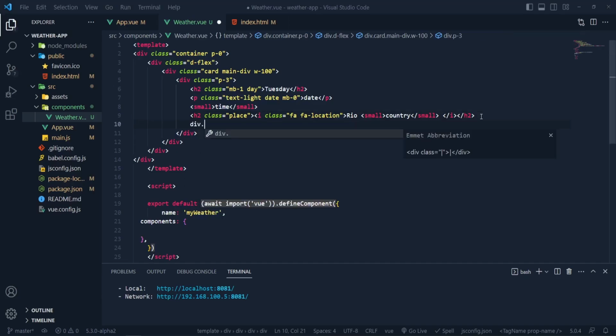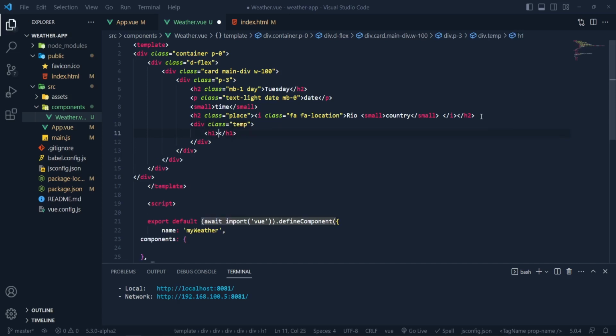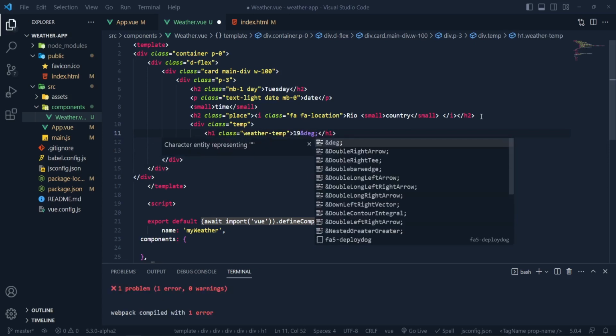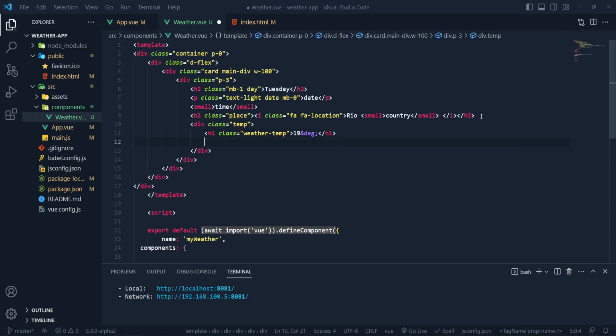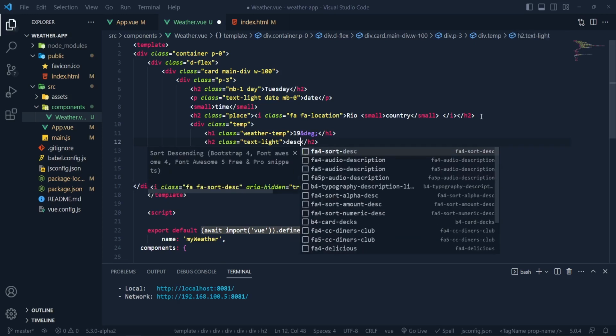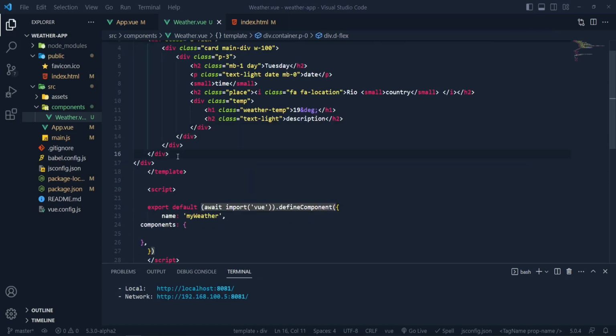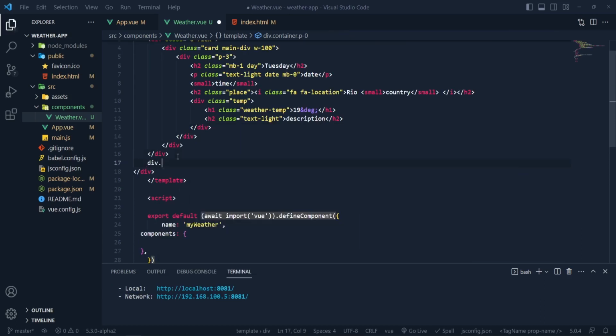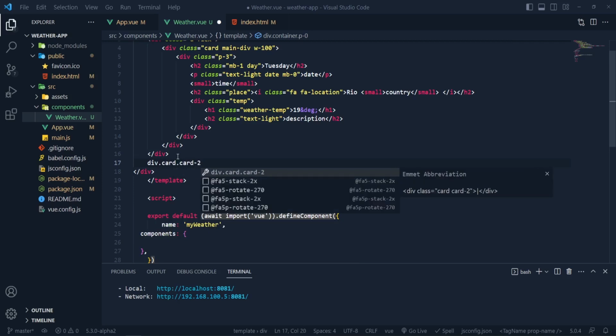After that we need another div, and that will be temp. Here we will show our temperature, and that will be heading 1 with the weather temp class. And we need text light for description. After that we need another div, and that will be for card 2. So this one will be our second card.